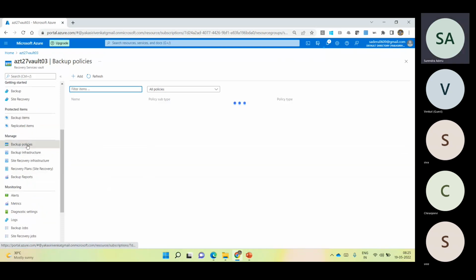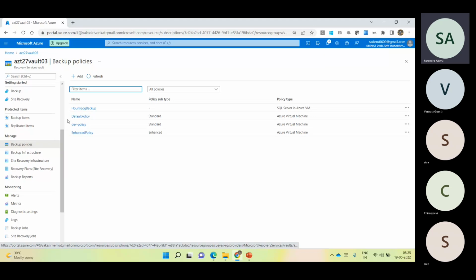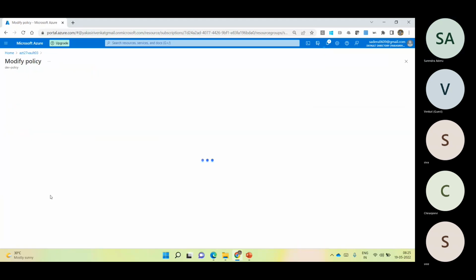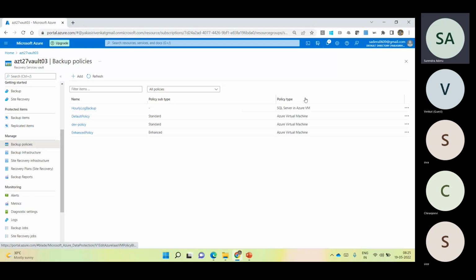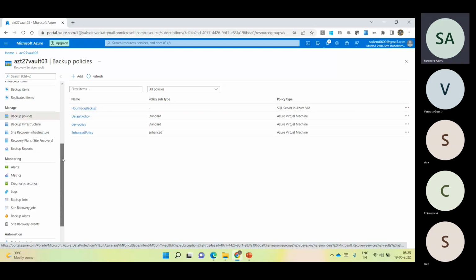So this is what I'm referring to under backup policies. You could see the dev policy. As part of the dev policy, what is the schedule to run? It will run the backup around 8 a.m. in UTC time frame. So it runs automatically as per the schedule, and it will keep 30 days of daily backups. This is the policy we have made, but this policy will not come into effect the first time. You need to run the backup operation.